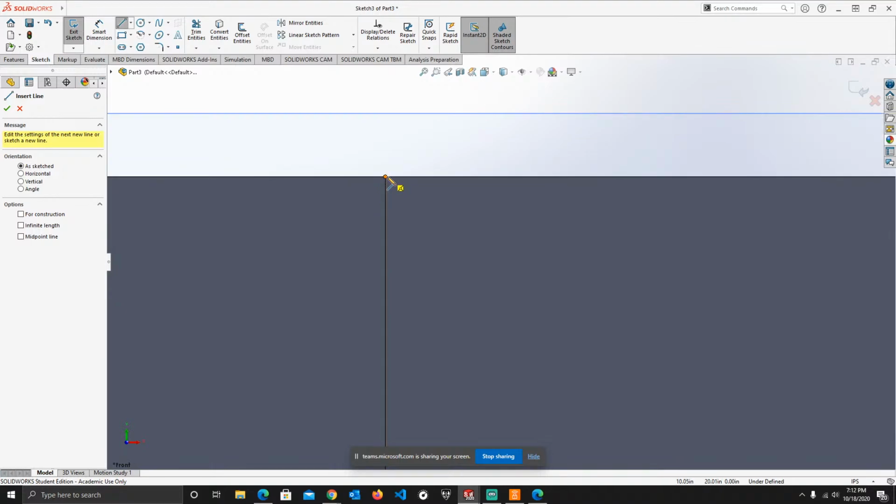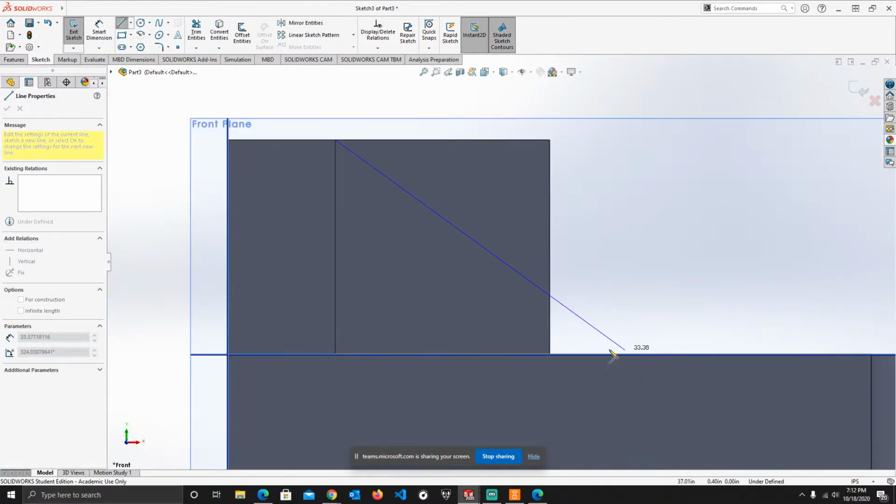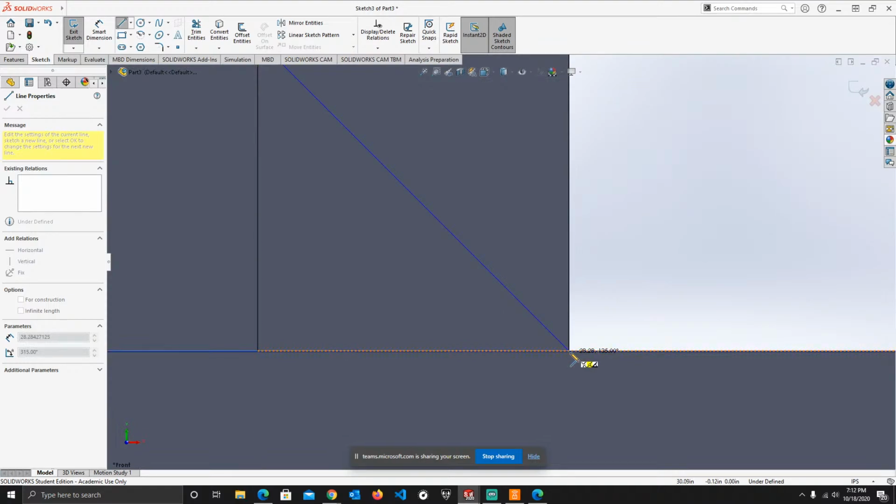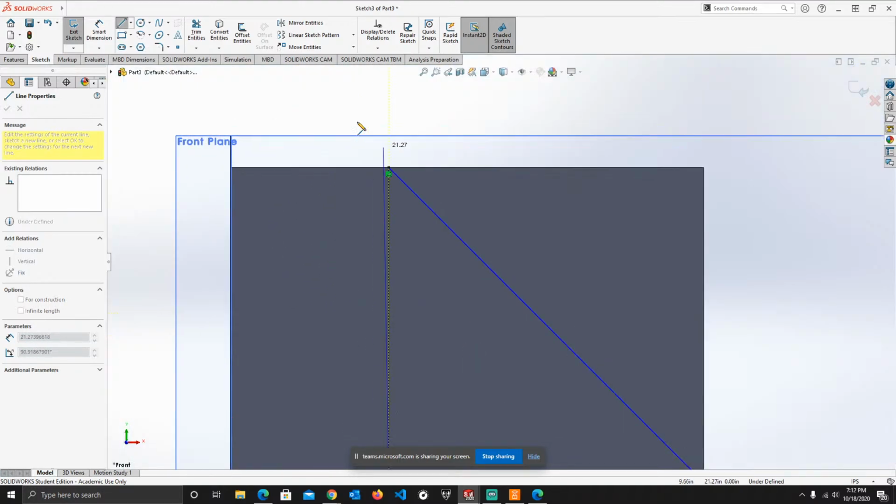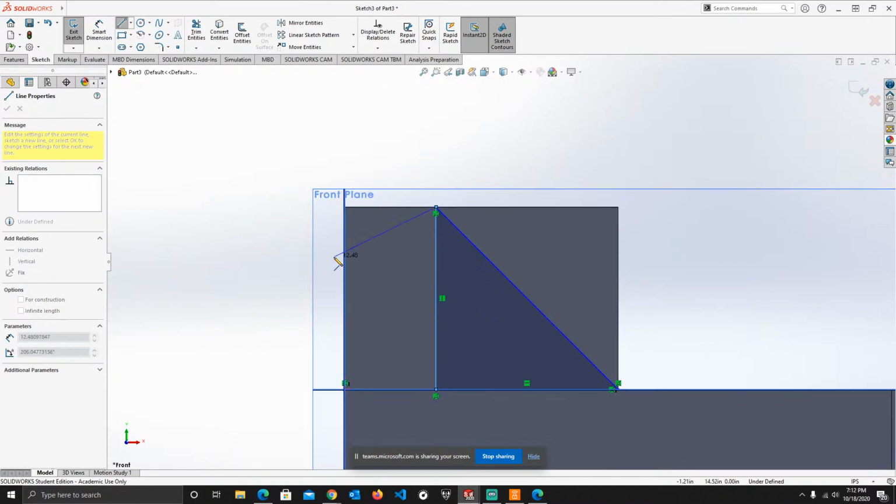We're gonna start right here, dot, boom. Selected the coincident dot, making sure that it's right here, also coincident, boom. Continue here, continue up here, done. We just made our triangle.